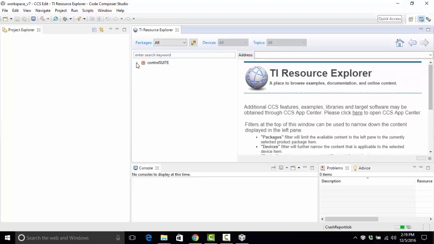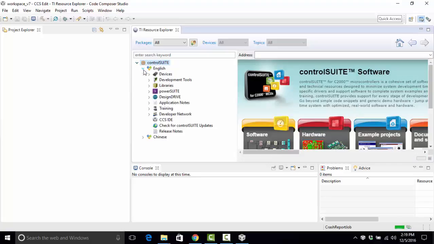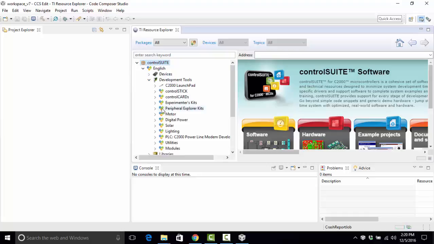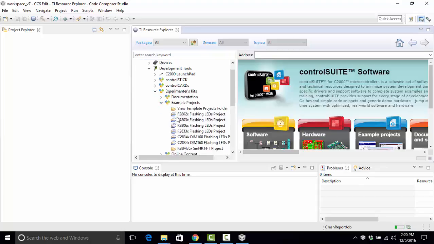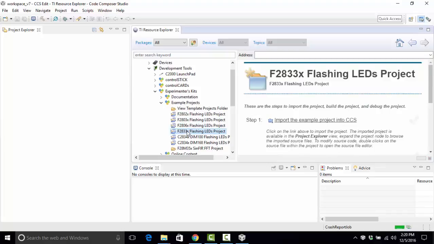Now expand ControlSUITE, expand English, and select our Experimenters Kit. Here I'm gonna use F28335.